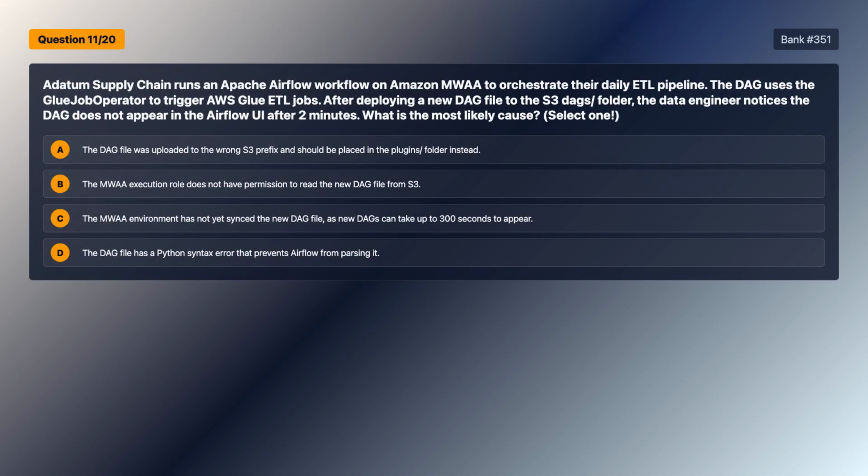Question 11. A Datum Supply Chain runs an Apache Airflow workflow on Amazon MWAA to orchestrate their daily ETL pipeline. The DAG uses the GlueJobOperator to trigger AWS Glue ETL jobs. After deploying a new DAG file to the S3 dags/ folder, the data engineer notices the DAG does not appear in the Airflow UI after 2 minutes. What is the most likely cause? Select 1, review the answer choices on screen.